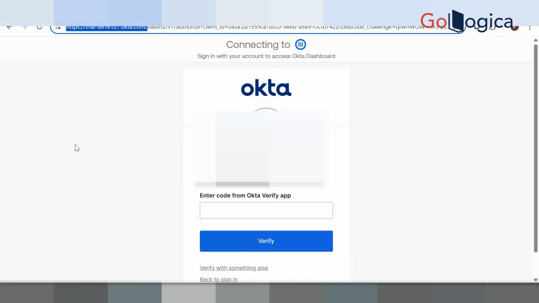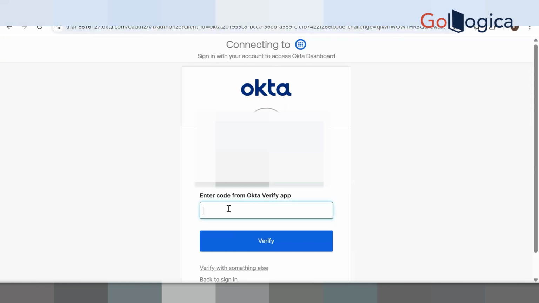So it is one kind of MFA for my device access, through which device I am going to access my tenant. Right now, what is my device? My device is my Okta Verify application, which I already set up on my mobile device. That's why my Okta Verify is my device access area.